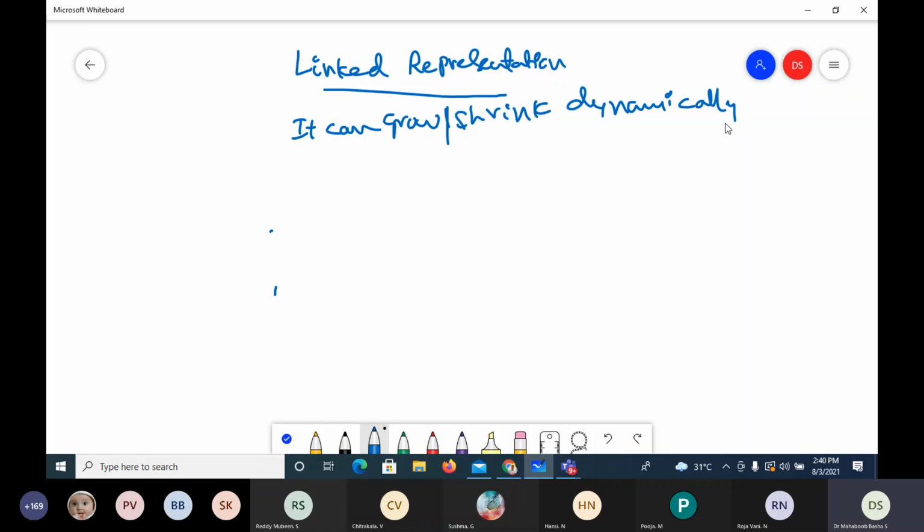But in linear representation, whatever you fix, suppose you allot memory area, of course dynamically, for 50 elements, it remains 50 elements. Later you cannot change. If you want to do it, you have to do a lot of activity to allot one more area and copy the data. So it will be a lengthy process. Generally, when you take linear representation, once we fix the size, it remains the same. It will not grow or shrink. But in case of linked representation, it can grow or shrink dynamically.